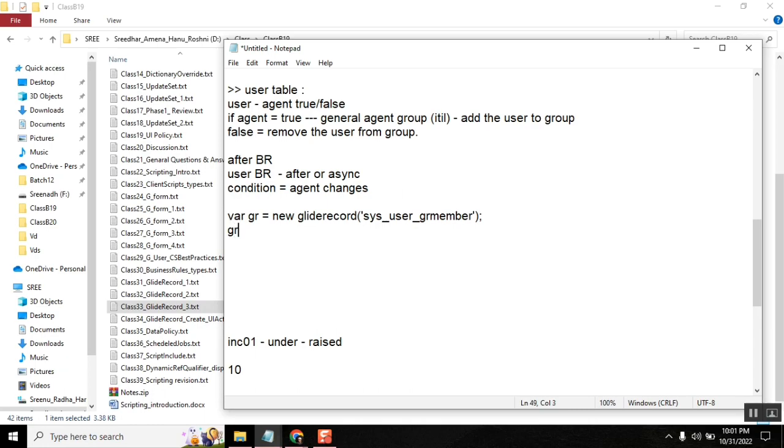Then gr.addQuery. Very good. Then role is equal to ITIL. Why role? What is your purpose here? The group needs the ITIL role. So here the group member table will be having role here. What are the components of the group member table? User and group, correct? Yeah. So user equal to the username.